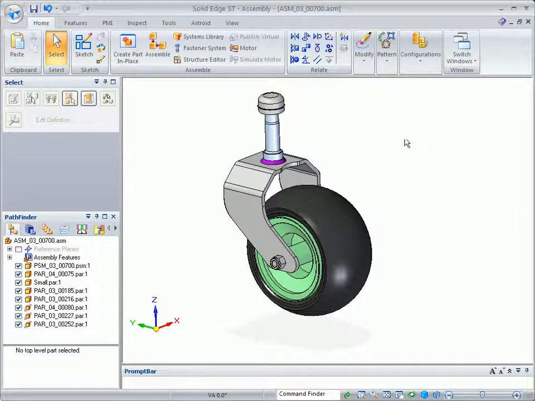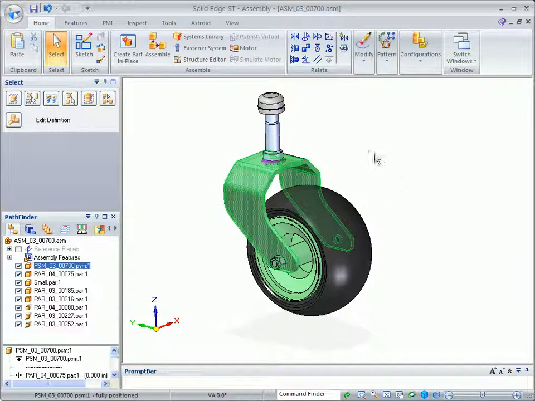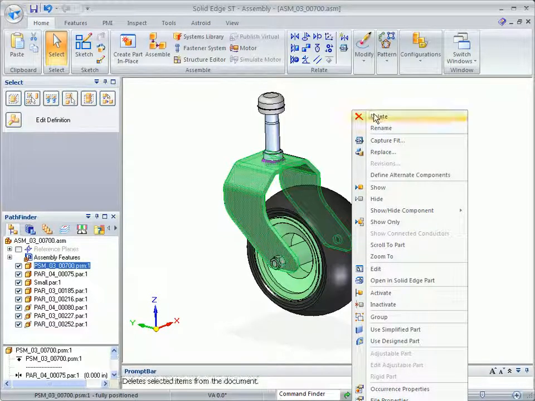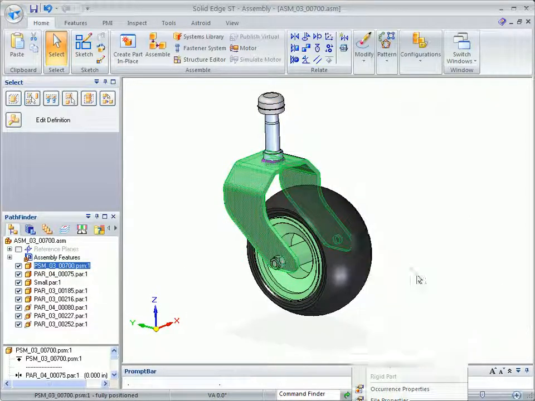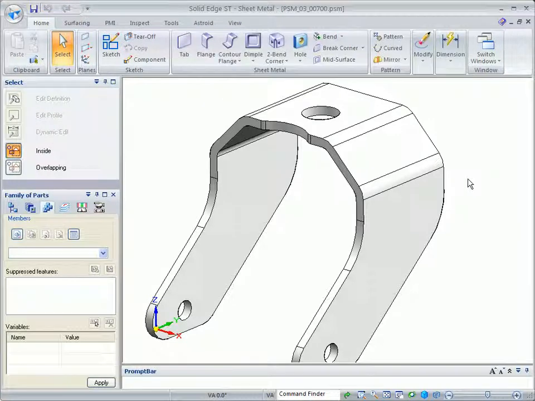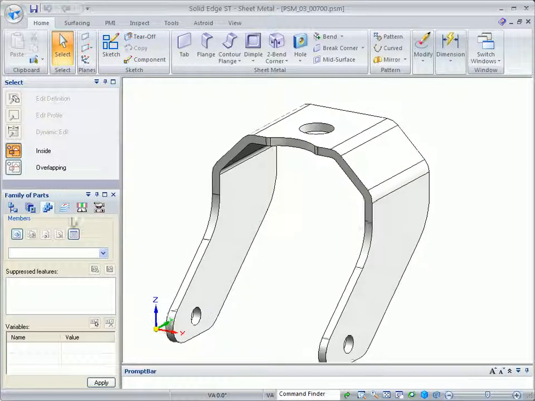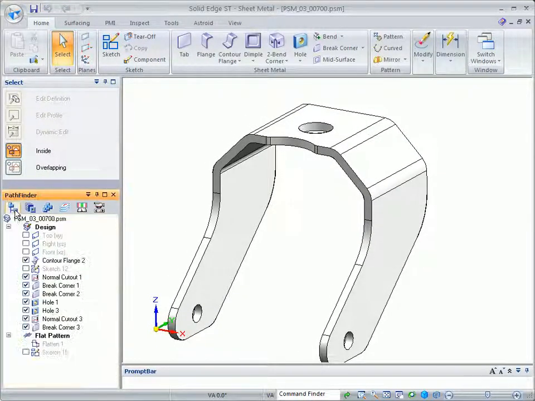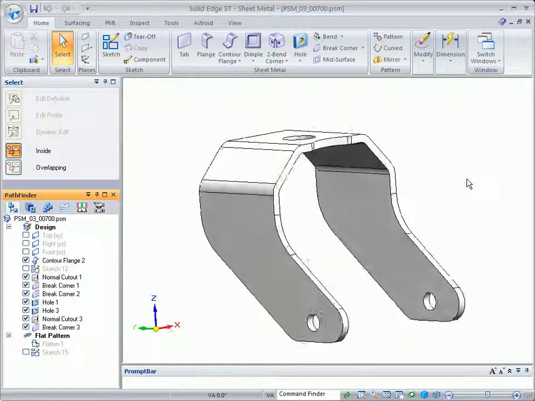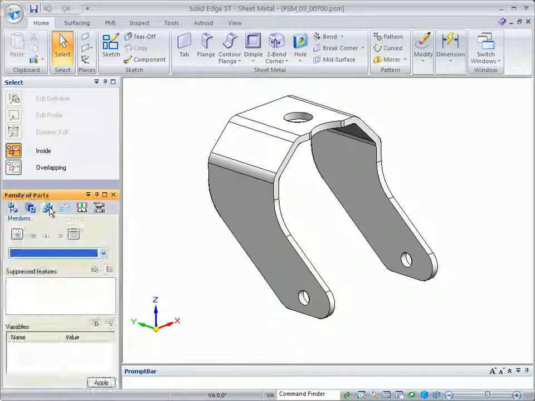What we want to do now is take a look at how we define family of parts. So what I'm going to do is not in-place activate, but I want to open this particular bracket, and it's also named PSM 03700. So we'll go ahead and open in Solid Edge Part Environment. Now if you in-place activate, you won't get the family of parts dialog, so you need to make sure that you open it up in Solid Edge Part. Then you can go right into the family of parts dialog.